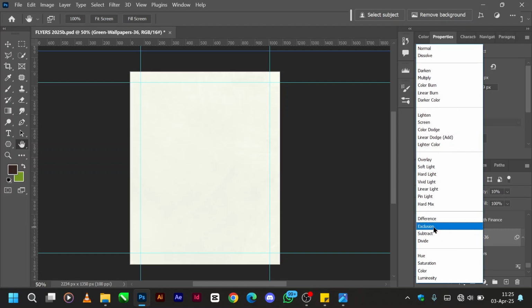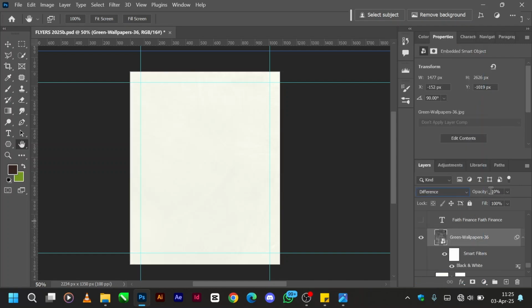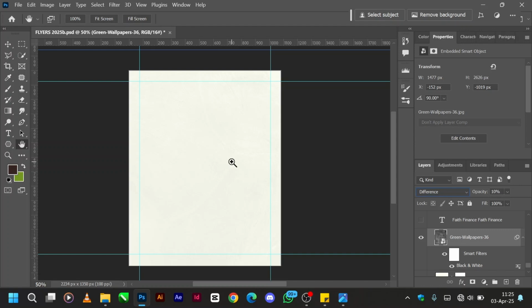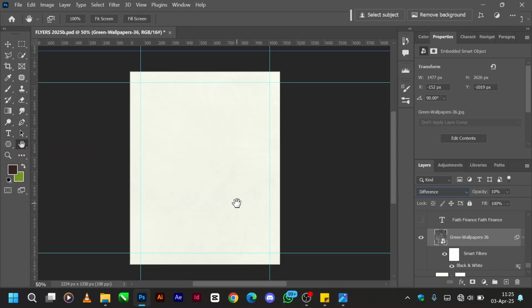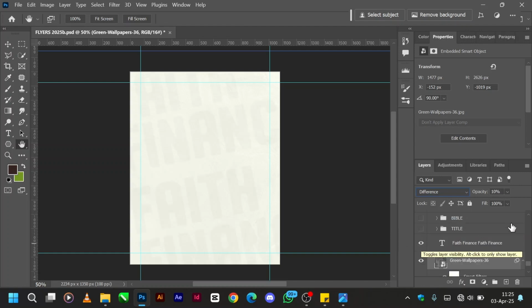Yeah, I used the difference blend mode effect, and then I reduced my opacity to 10%. So you could see the texture, but it's a little bit subtle. I don't want my background to be noisy or distracting in the design, because there is a message that I want to pass. Okay, so the next thing I added was faith and finance.